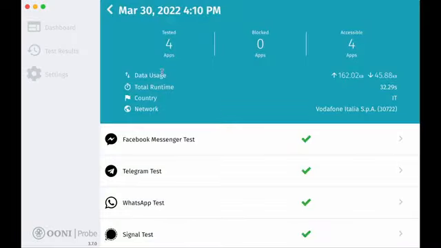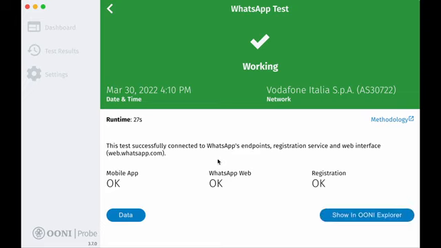Very similarly, for every other test result, such as WhatsApp, you will get some key information about whether it was found to be working on the tested network or if it presented signs of blocking. In this case, we can see that the test successfully connected to WhatsApp's endpoints, registration service, and web interface. And for these reasons, we consider that based on our methodology, WhatsApp appears to work on the tested network.